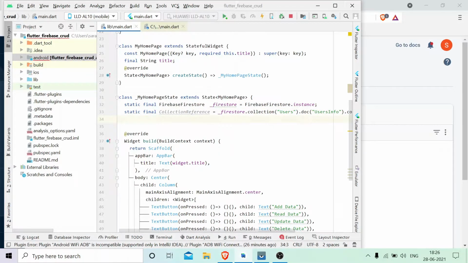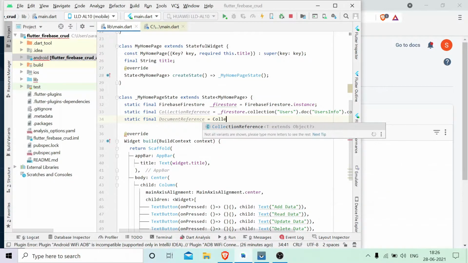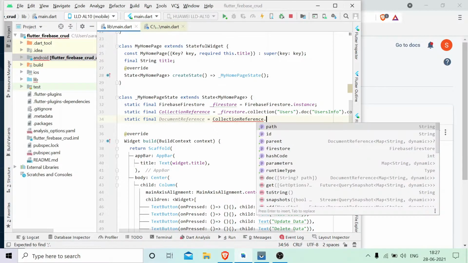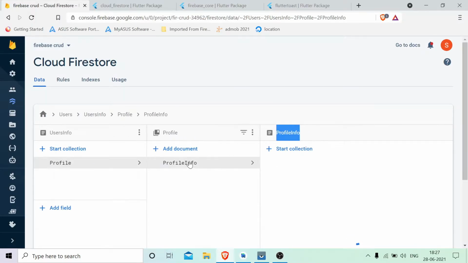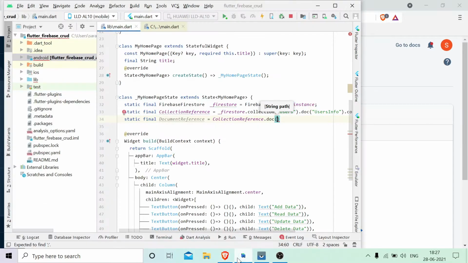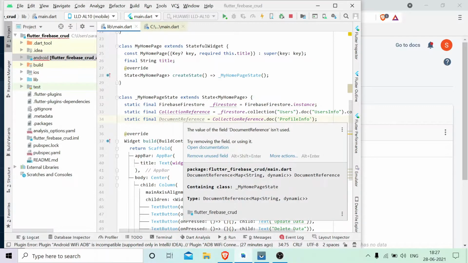Now we are going to create a document reference. Static final DocumentReference. This would be the collection reference dot doc. This collection reference which you have created earlier dot document. Which document? Profile info. It's a string. So we have created a collection reference and a document reference.